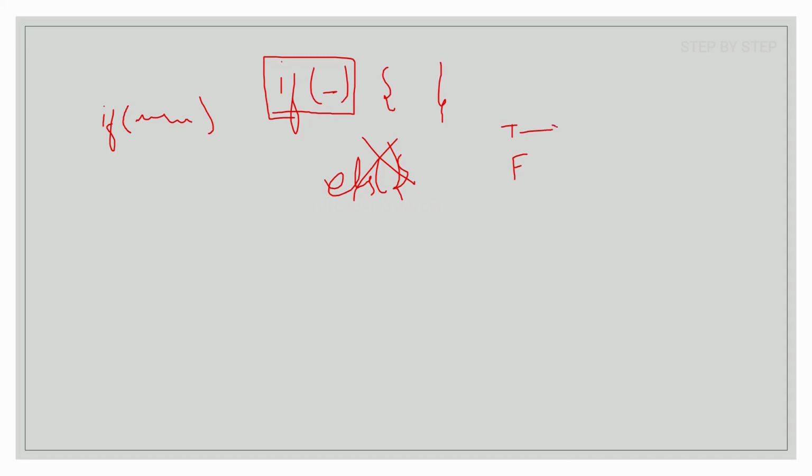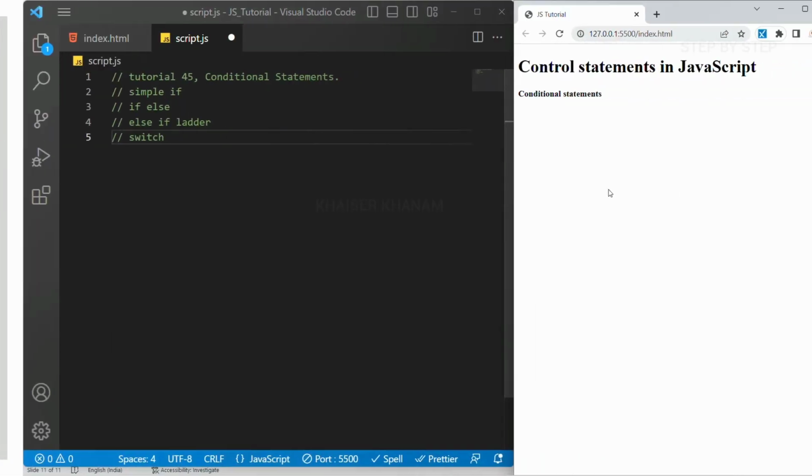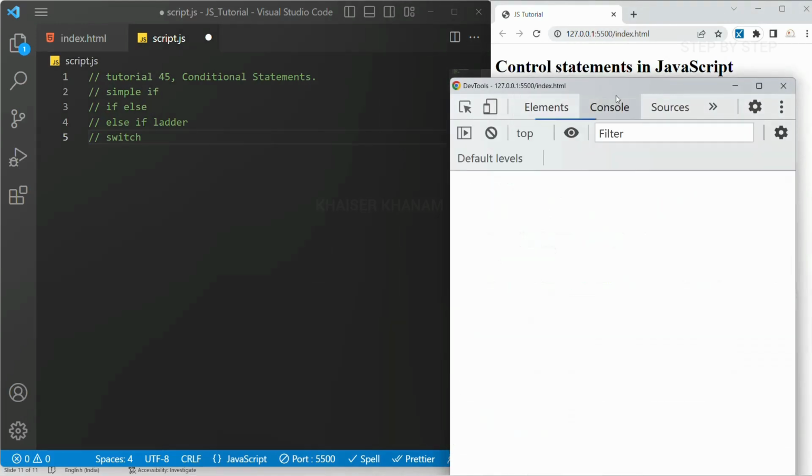Inside this true block, the true statement will be displayed, which means if the condition is true, then this statement will be displayed. If the condition becomes false, then my false statement will be displayed. So these are the basic things you just have to know. Now I'll open this one, and also I'm just going to open my console.